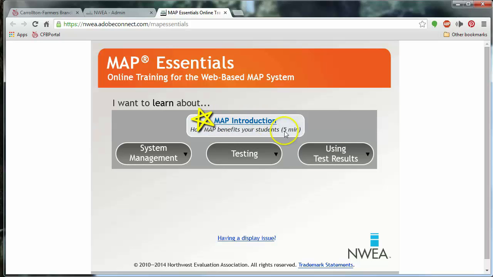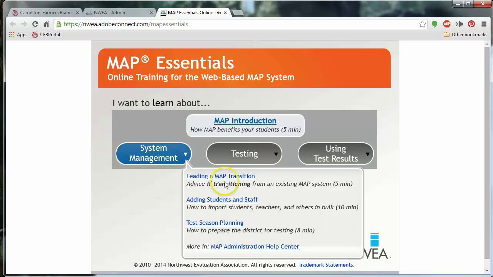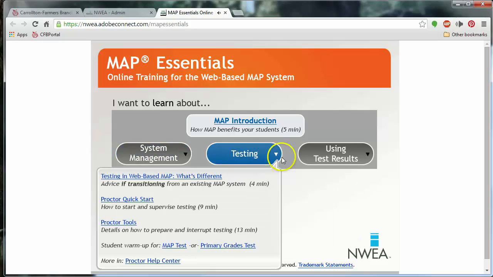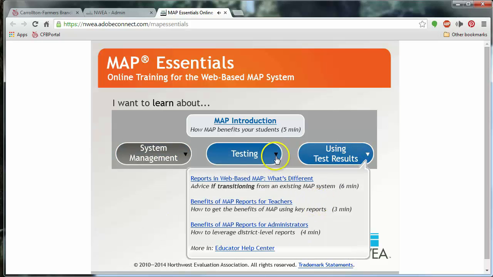It's only 5 minutes. And it explains a lot of what I've explained, but probably in greater detail than I've explained it just now, on MAP and what it is and what it's used for. You don't really need to look at the system management trainings. You can if you want to, but unless you're an administrator, you're not really going to have to deal with them. But you do want to access the testing menu and the using test results menu.